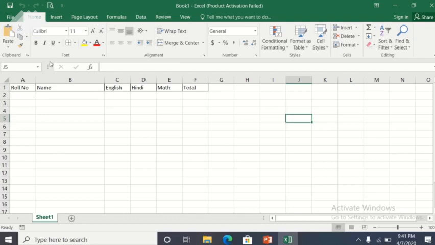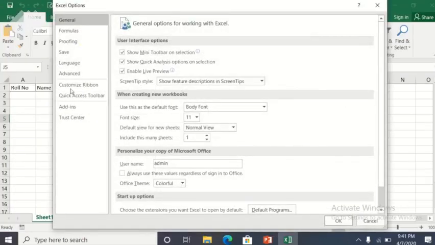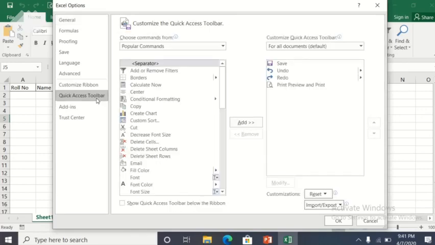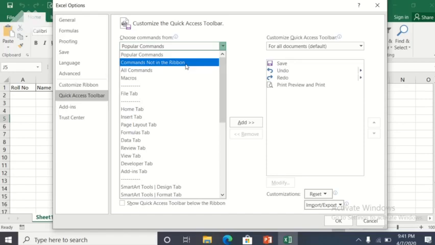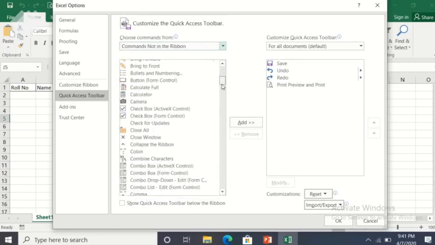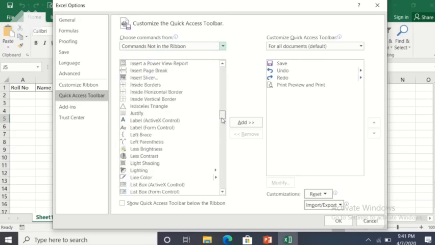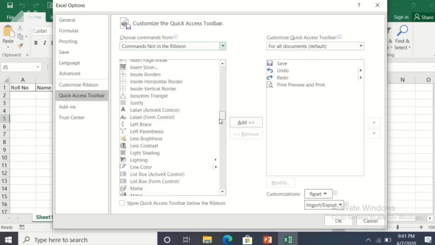Now how will we start? You will click on the file menu. In the file menu, you will find this option. Click on the option. A new window will open. Here, you will see on the left hand side, quick access toolbar. Click on this. Now when you will see, it will show you all the popular commands. Now click here and select commands not in the ribbon. When you will click on this, it will give you the list of commands which are not there on the ribbon. So we will scroll it down and we will find the form.